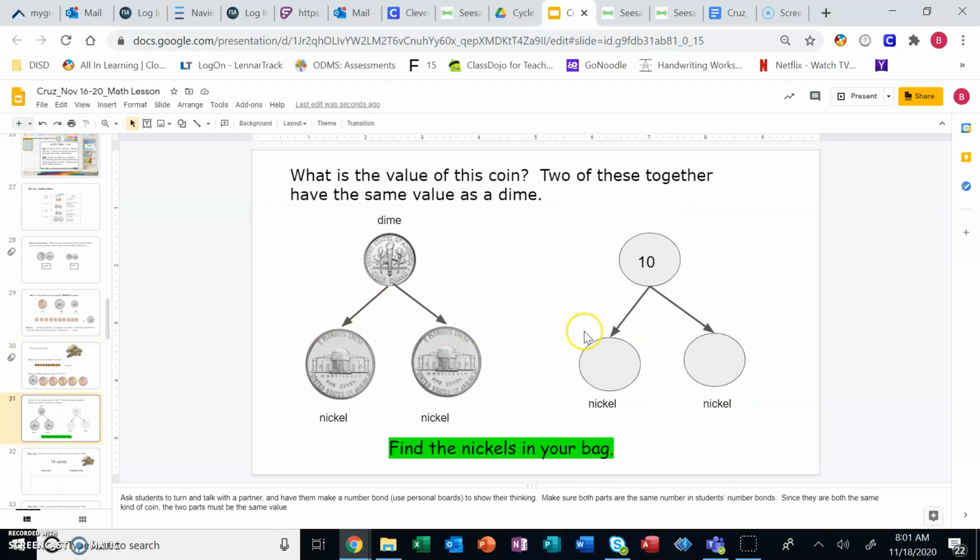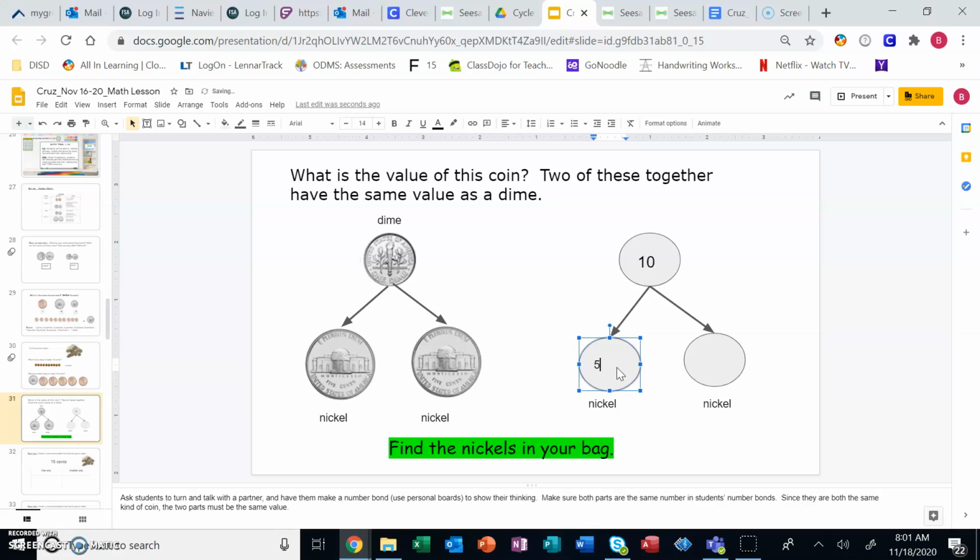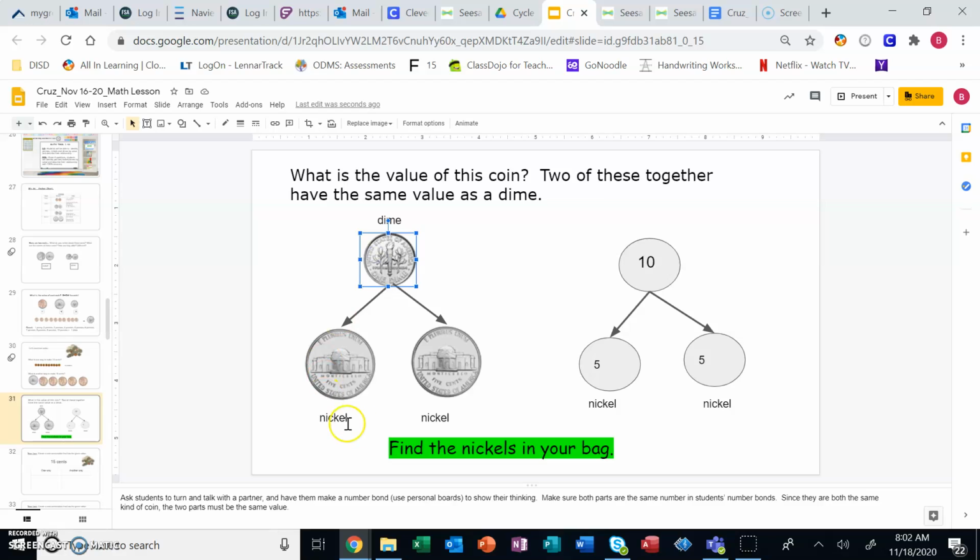Now, another way to create 10 cents could be using 2 nickels. What is the value of each nickel? That's right, they're worth 5 cents. So when I add 5 plus 5, that makes 10. 2 nickels have the same value as 1 dime.